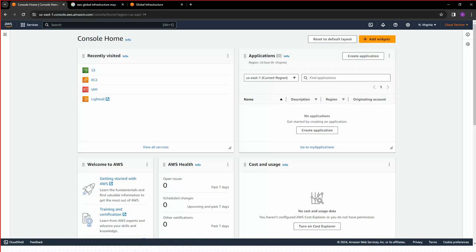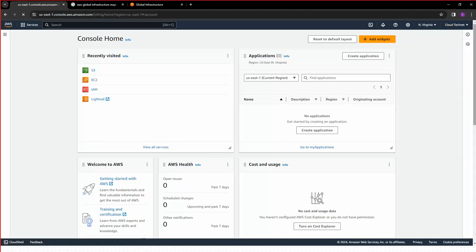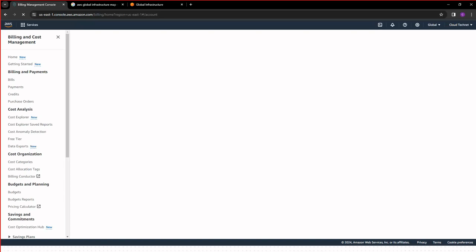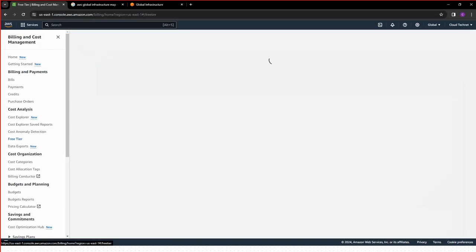Now finally, here your account details will be there. Before clicking on account details, please check this. This is your account ID. This is a 12-digit ID, unique only for yourself, not for others. On the left side, the free tier account is there.